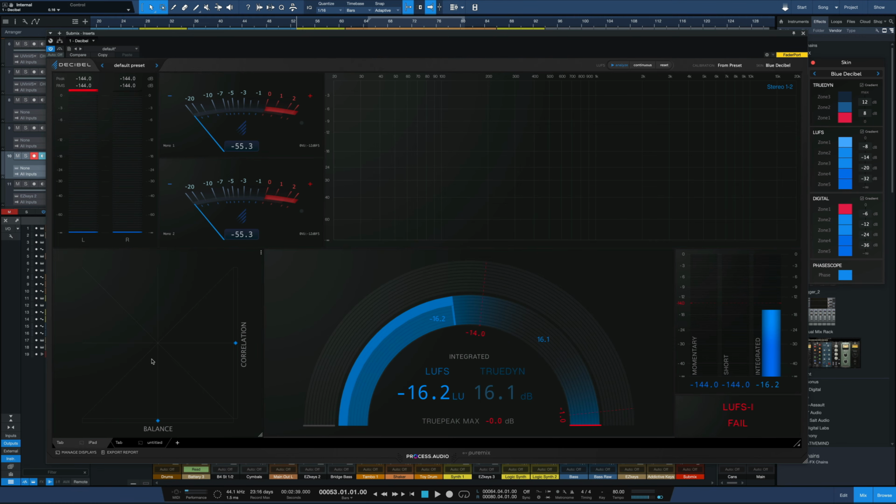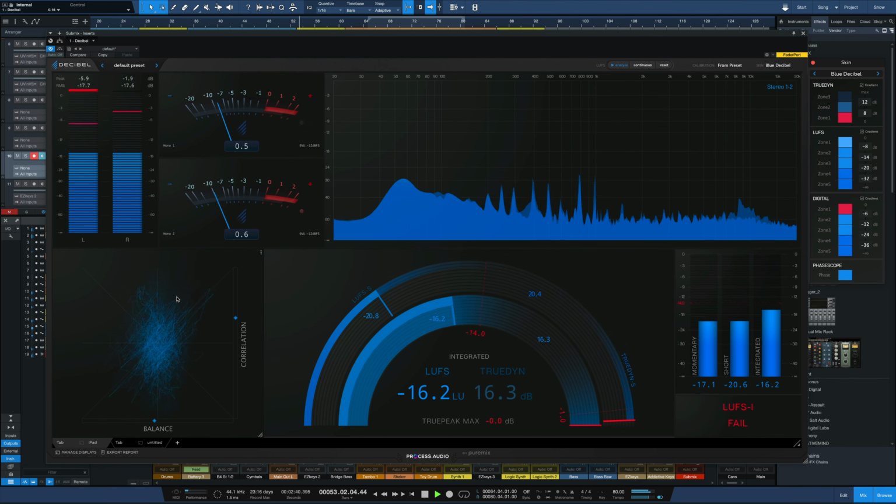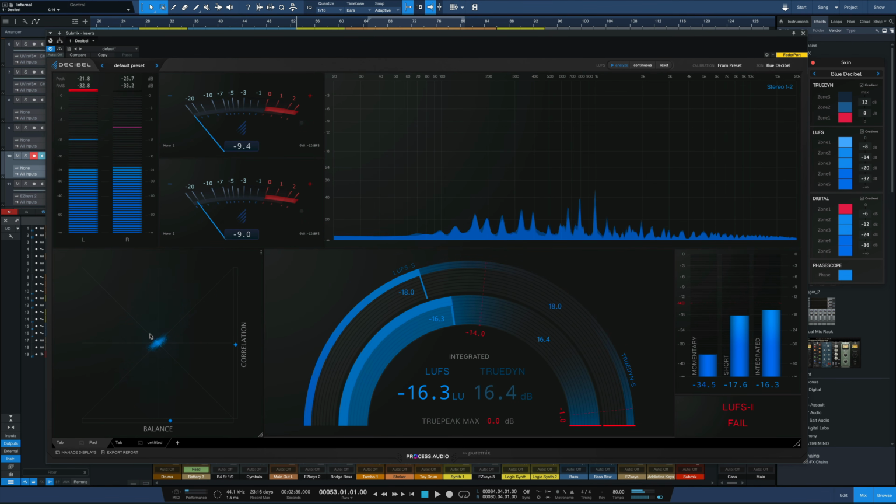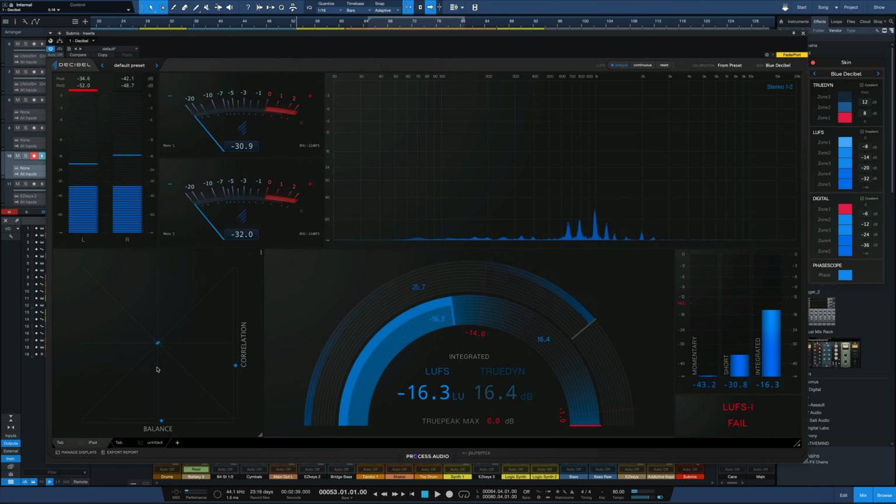We've got a phase scope on the bottom left, which shows correlation between your left and right channels. You want it in the positive side of things for good phase coherency. Our left-right balance and our output display here. What's happening in the mid and side signals.